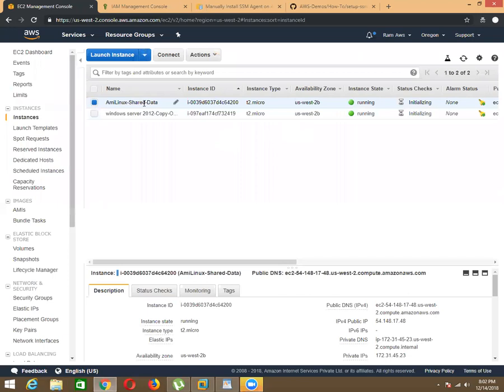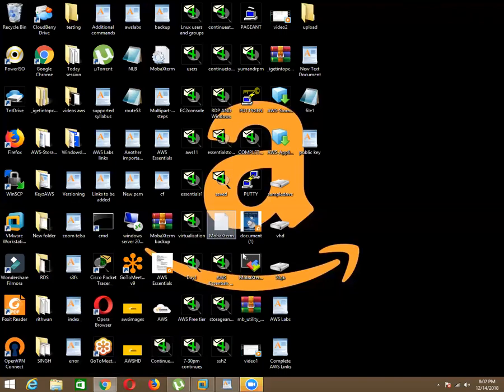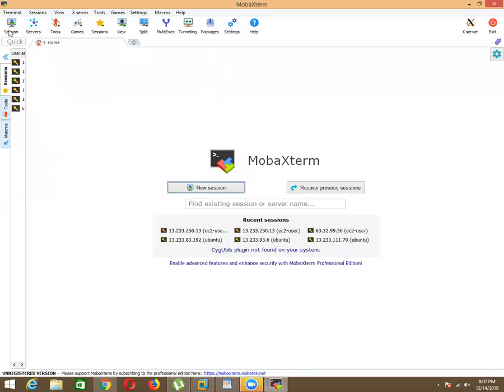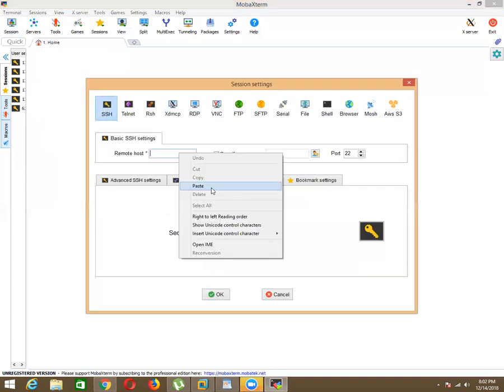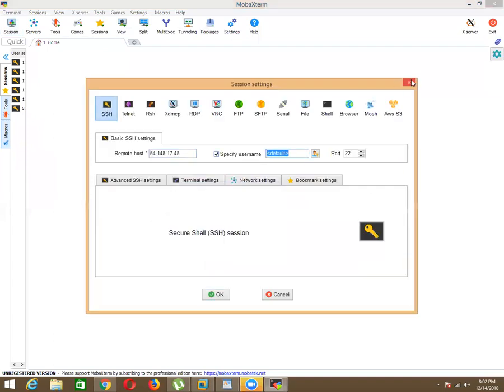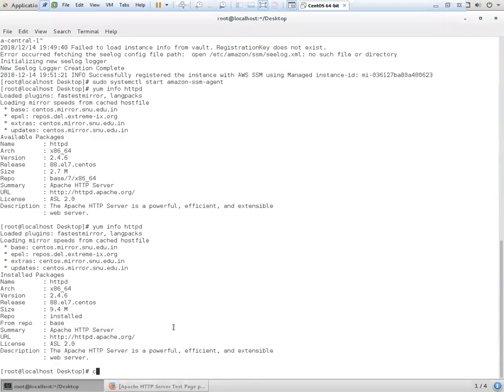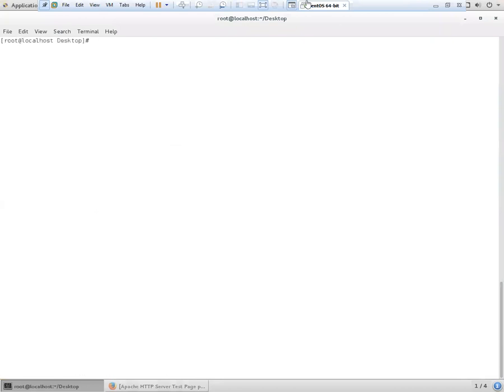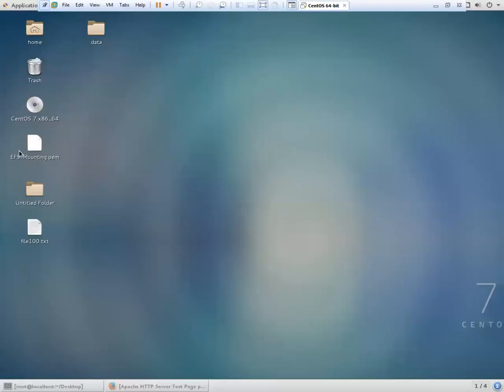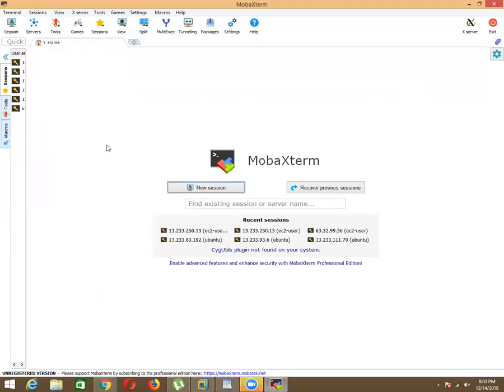Now this is connected. Copy this public IP, go to MobaXterm, go to sessions and SSH. See, this is one method I can use. There is one more method. Instead of doing it like this, I can go directly to my CentOS 7, where I have already copied the EFS mounting .pem file from that machine.